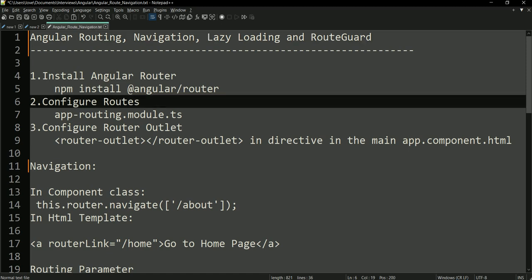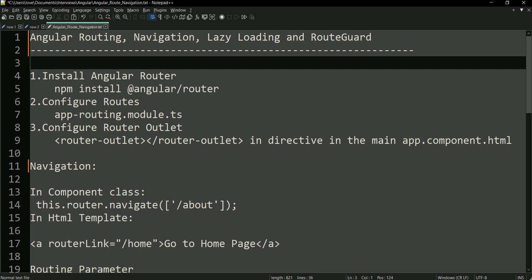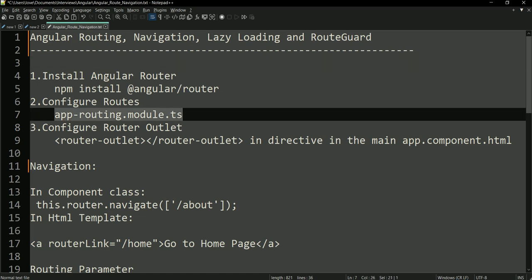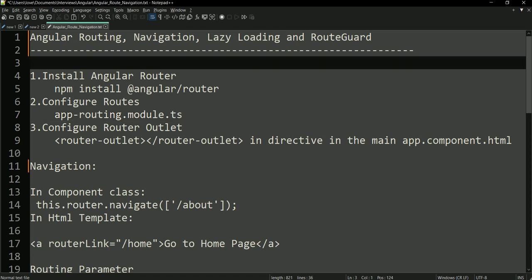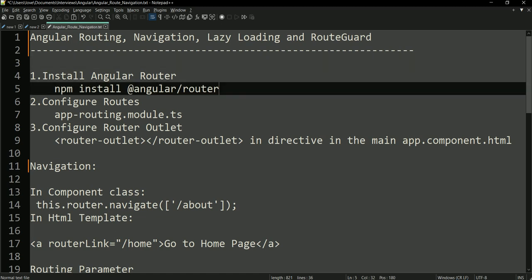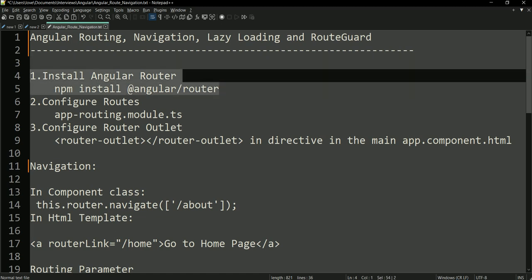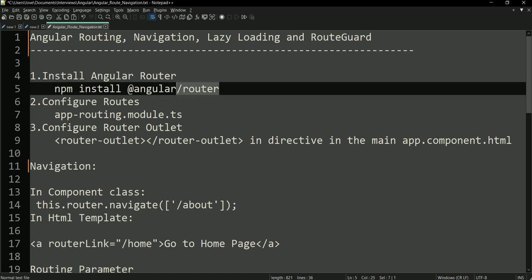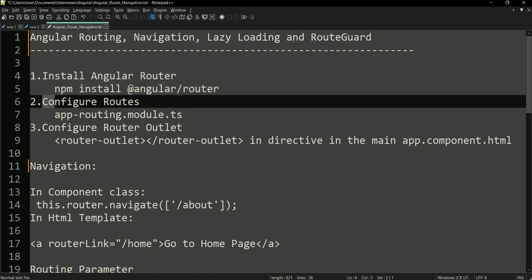configured routes. Now, if you are using the Angular CLI command to create a new Angular project, then whenever you are generating the new project, it prompts you whether you want to go with the routing module or not. If you say yes, then by default in your application, you will be able to find app-routing.module.ts. If you are not using the Angular CLI commands to generate your Angular project, then you may have to install this Angular router. Once you have installed this Angular router, you have to configure the routes.